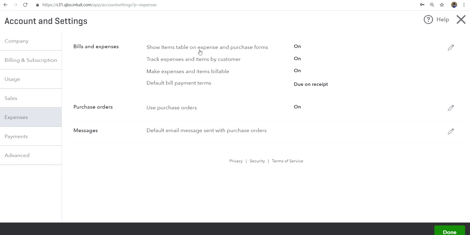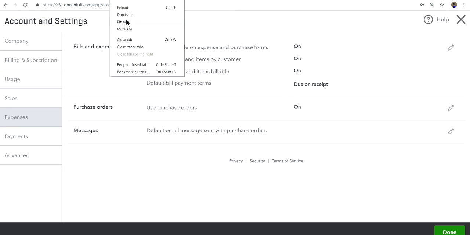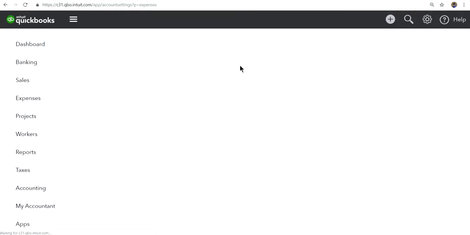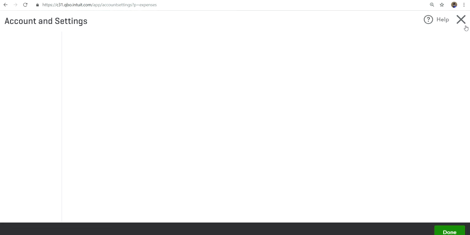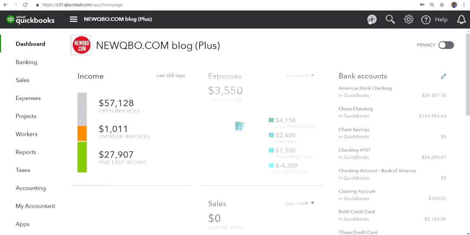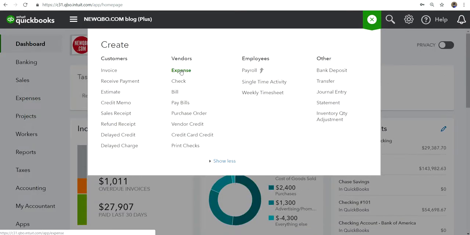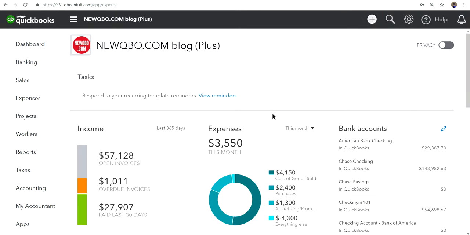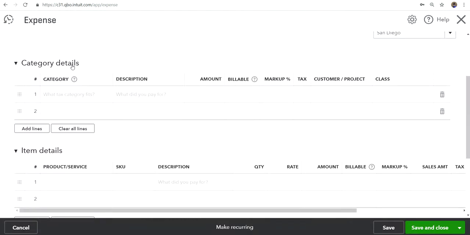So, items table, expenses, and purchase form. This one has a purchase order, and you can show the items table and expenses. What that means is this is mainly for entering inventory, tracking inventory. So when you enter, let's just say, an expense, you will see category details.